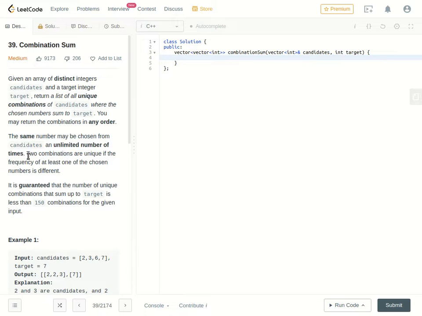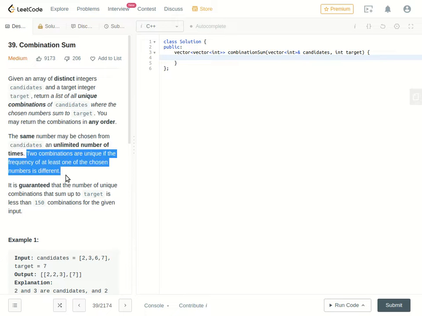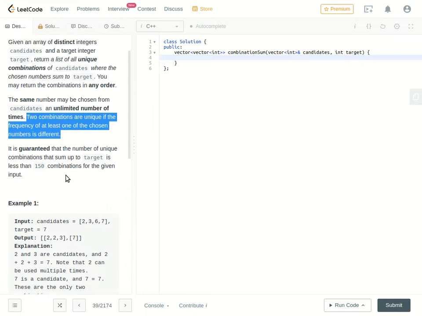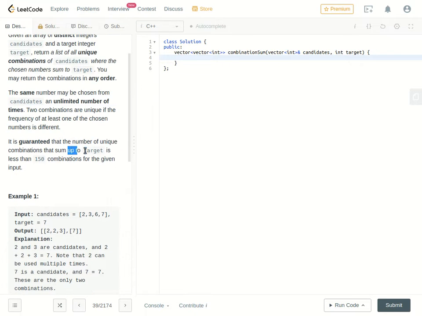Okay, this is important. Two combinations are unique if the frequency of at least one of the chosen numbers is different. It is guaranteed that the number of unique combinations that sum up to the target is less than 150 for the given input. So the maximum answer size can be 150.